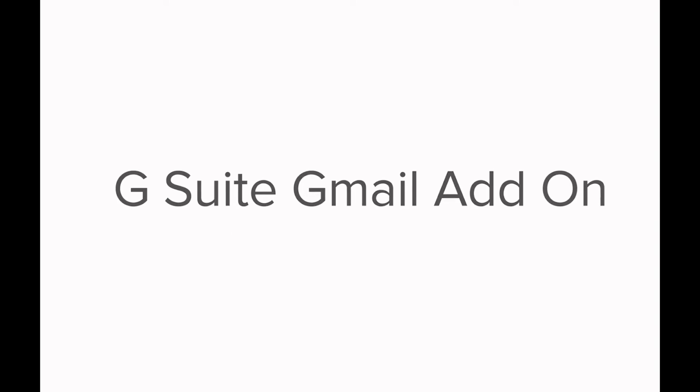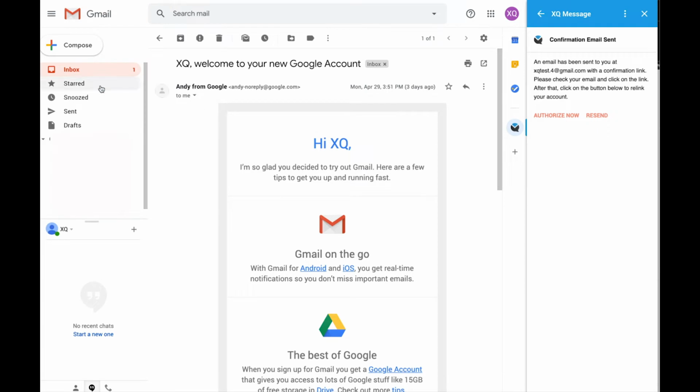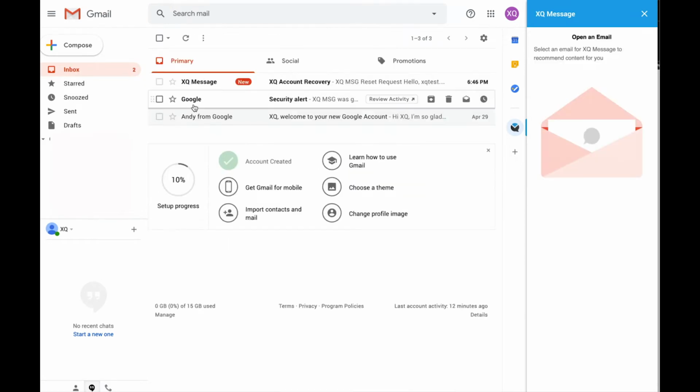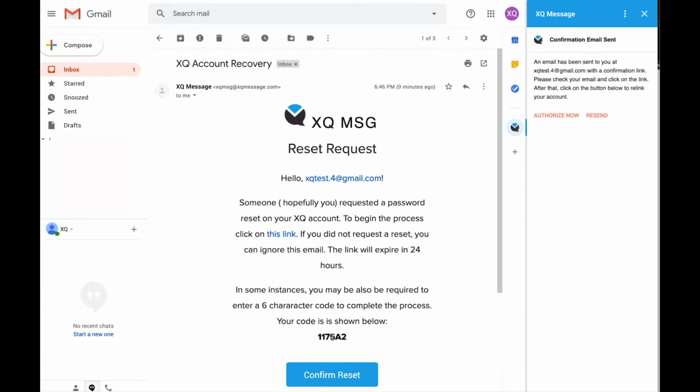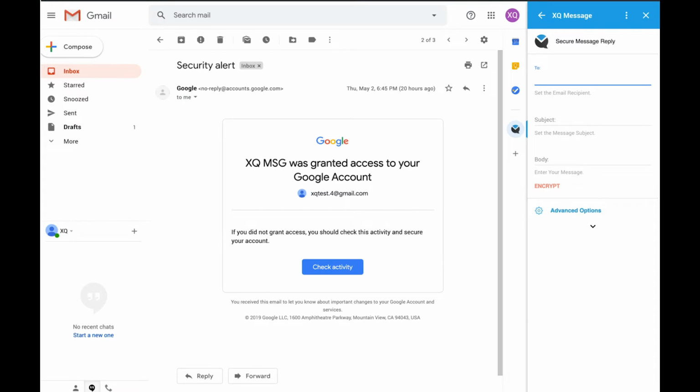This is the Gmail G Suite add-on. Once you've installed the add-on, go ahead and open it and either sign up or log in. You'll be sent a confirmation email, which you can then open and go ahead and click confirm. Enter your security code, and then when you return to the add-on, make sure to authorize.